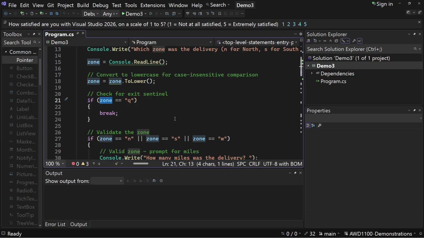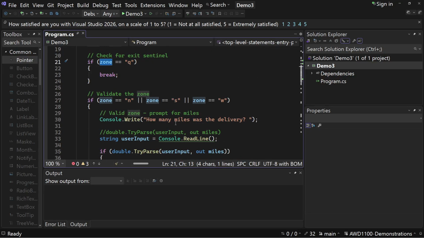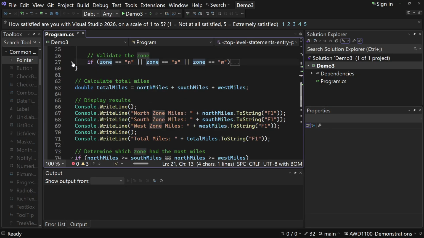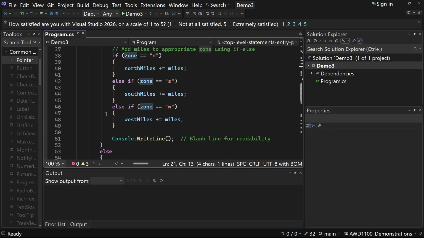First we're checking for a Q. If we have a Q, then we'll go ahead and break. If not, then we're checking to see if it's an N or an S or a W. If it's not one of those, and you can always collapse those if you need.